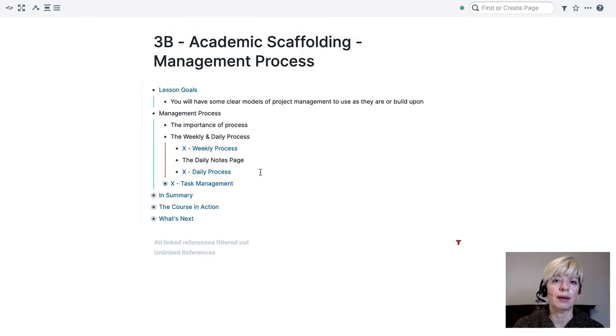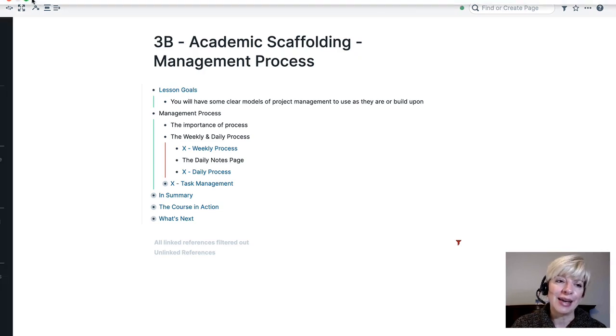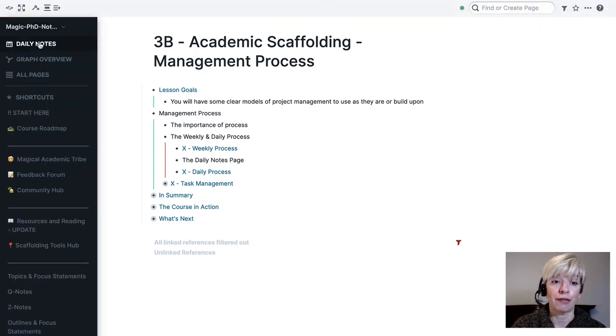But first of all, let's talk about the daily notes page. Before we talk about the daily process, we're going to talk about the daily notes page because I know that many people simply just ignore this page because the value of the daily notes page is not immediately intuitive to most people. But if you aren't using it in your own personal graph, you absolutely should be using it.